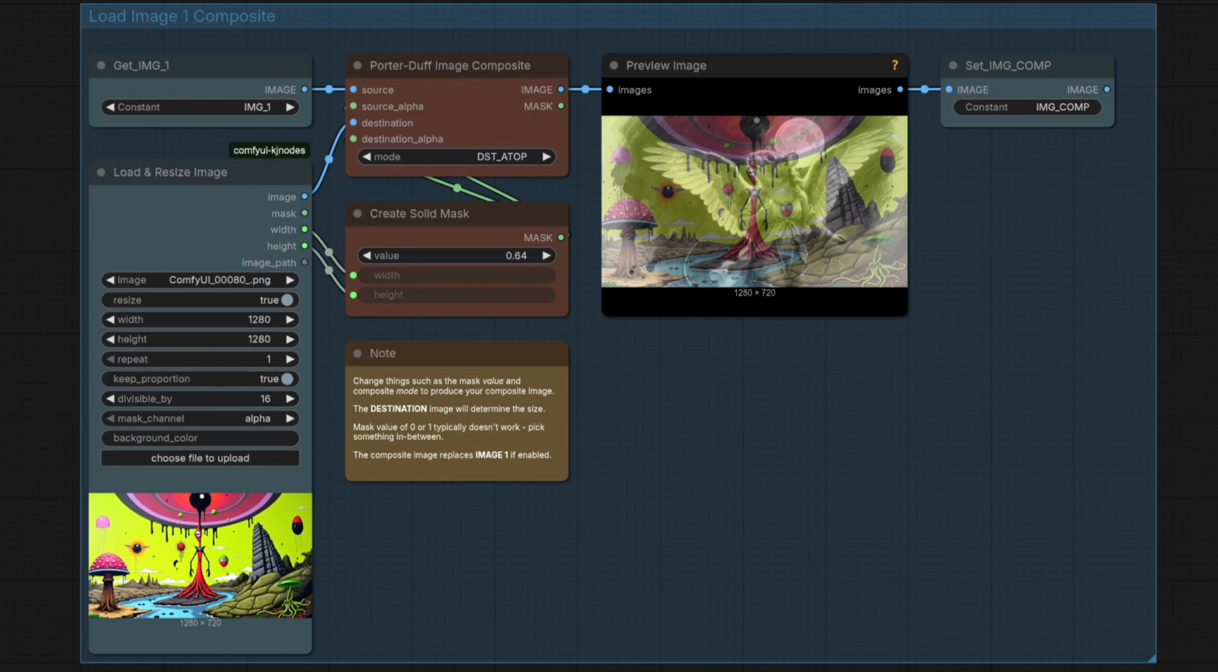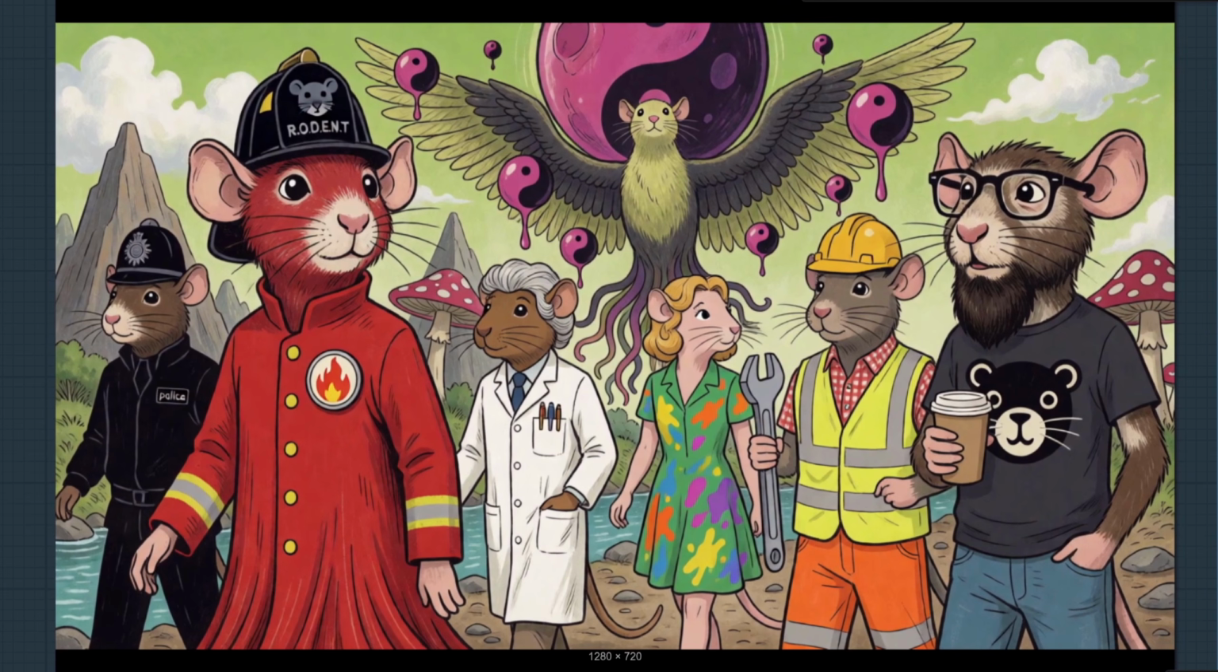This time then, I've changed the value in the Create Solid Mask node to 0.64, which, as you can see in the preview there, has let the drawing come through a little bit more over the top of that cartoony image. Thankfully, the result is still particularly strange. We've got that winged rodent there in the background and all the sort of yin-yang symbols. The fire rodent is red and he's almost got the tree-like thing going on, but the main thing is it's still very strange indeed.